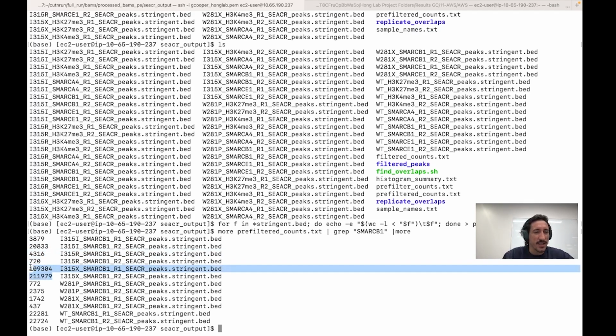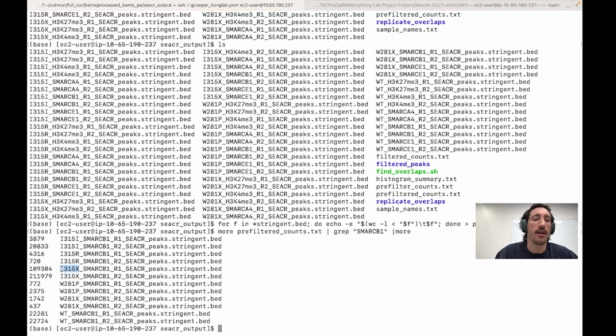But something interesting is going on here with our nonsense mutation. Why are there 100,000 or 200,000 peaks being called in a nonsense mutant? And I'll remind you, this I315X is a nonsense mutant, meaning a truncated form of SMARCB1. You shouldn't really have any binding sites because there isn't a full-length SMARCB1 there. And so the real question is, are these I315X peaks actually real? Is this actually meaningful biology, or is the algorithm just being too permissive here?